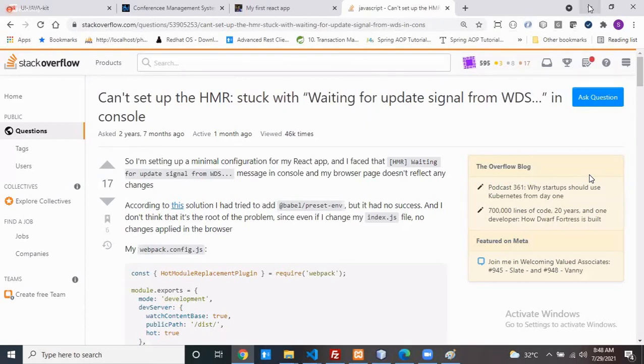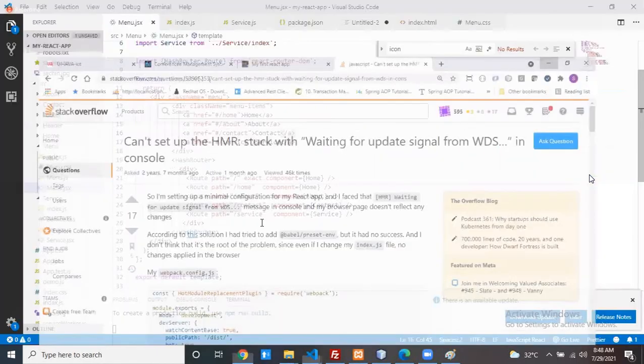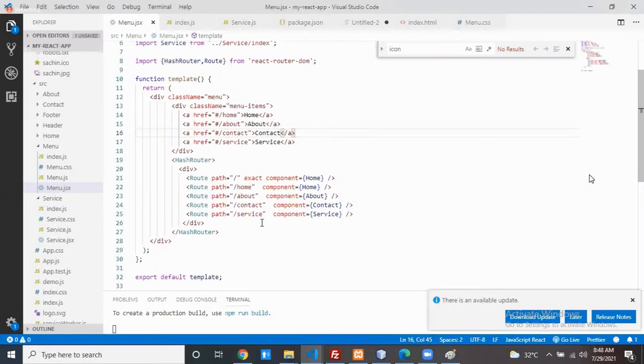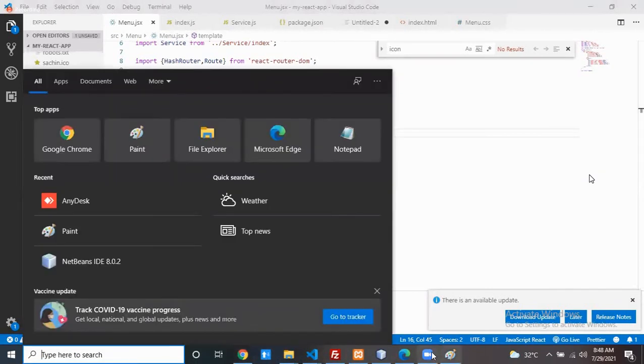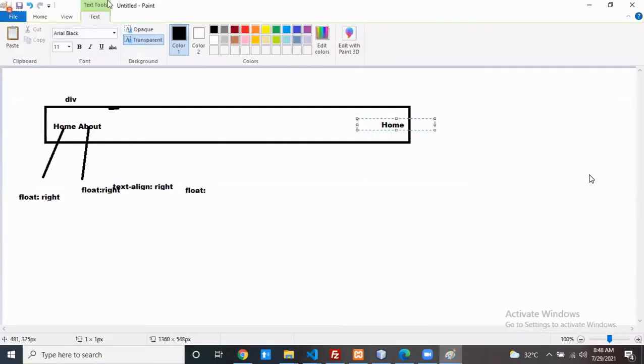Okay. Then, once my application development is completed, what is the next step? Can anyone answer? Once my application development is completed, what is the next step? Yeah, you have to test it. You have to test your application or not.